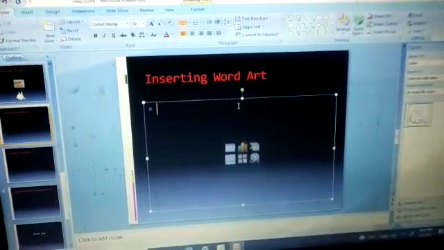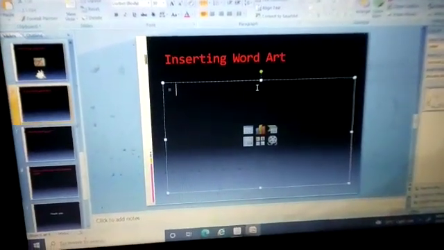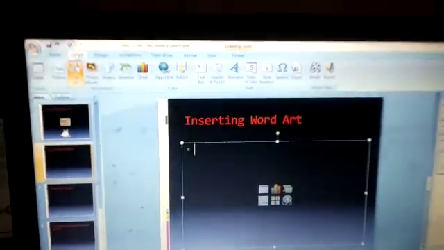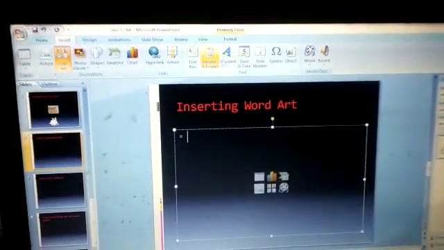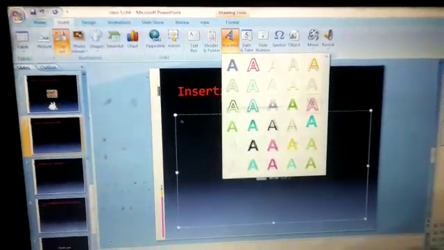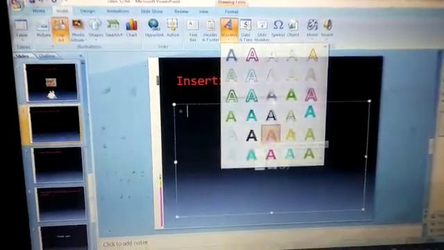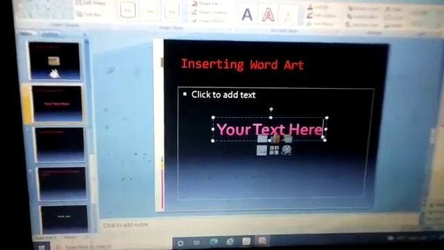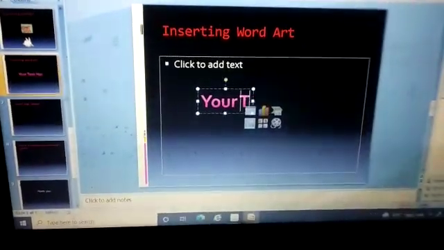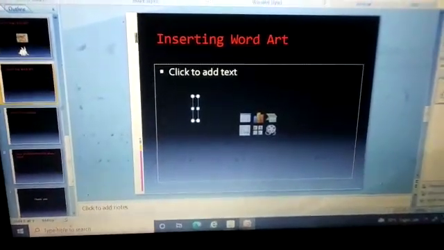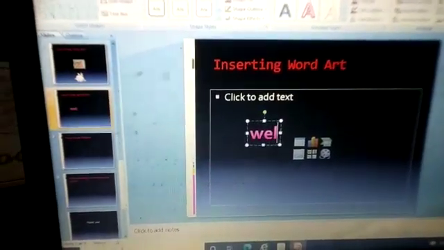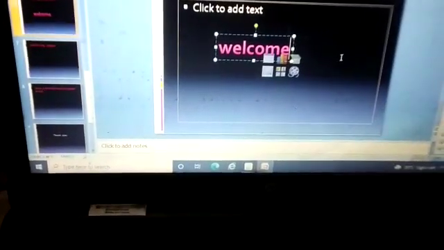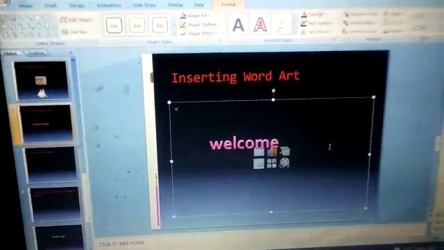The next topic is inserting word art. Word art is the same as clip art. Go to the insert option, click here, and word art is here. Click here, then choose whatever style you want. What you want to write, you may write here. First delete the text that is written there, then enter your own text. Now I have written welcome, you can see welcome is written here.